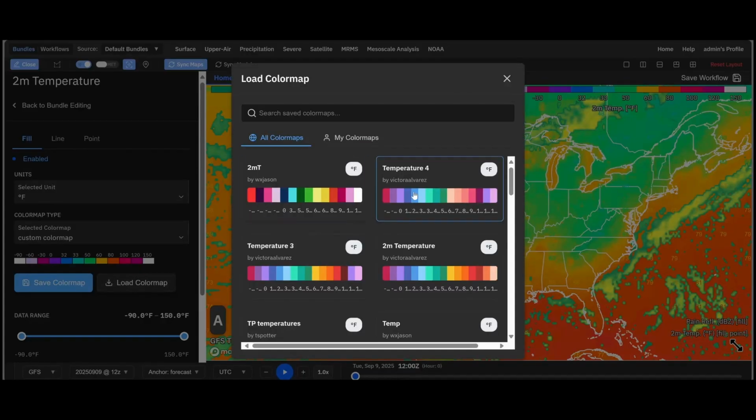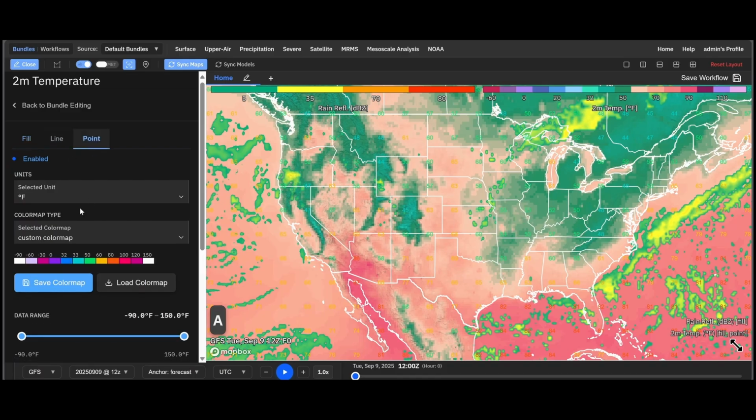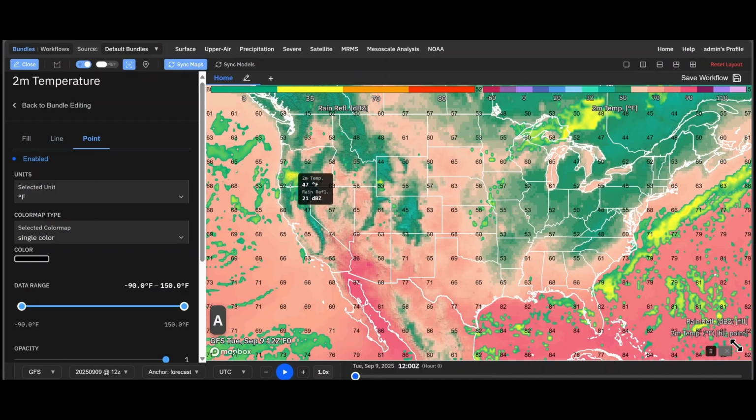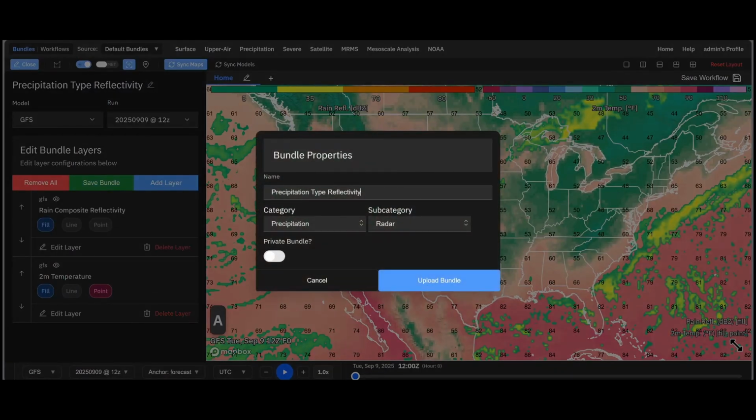But now, what if we want to save those customizations for later? Again, I'll choose a different color map and choose a different color for the point layer. And let's say we really like this and we want to save it to use later. If you have an account, you can click this Save Bundle button. And now we're able to change the name and save it for use later. So let's just call this test as the name.